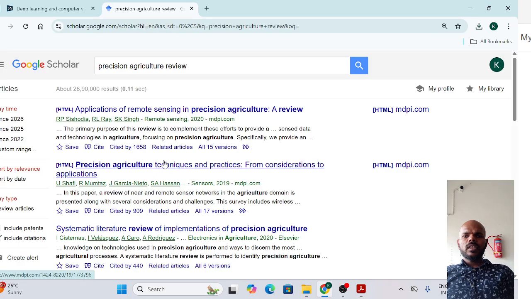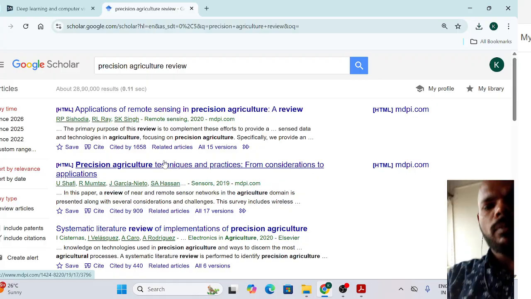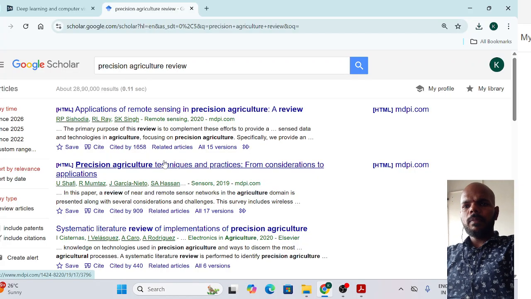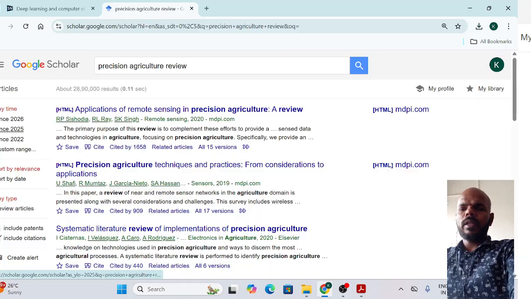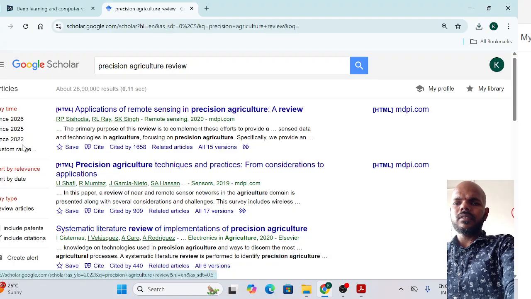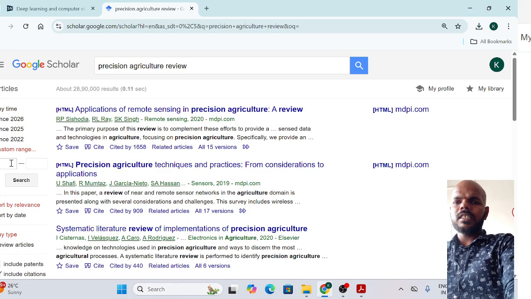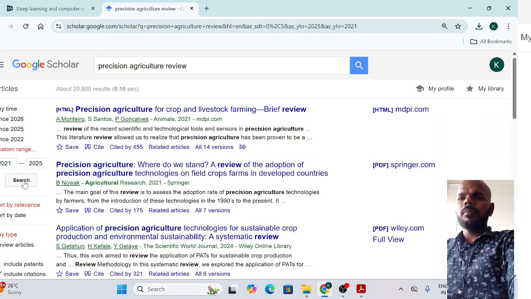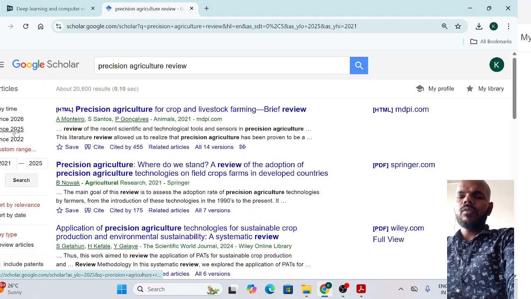There will be many papers coming up here, right? You can see many papers are coming. On the left side you can customize the paper range also. If you enter a custom range, say 2021 to 2025, and then press the search button, that means papers published from 2021 to 2025 will be available, right? But now I don't want to go for a custom range.